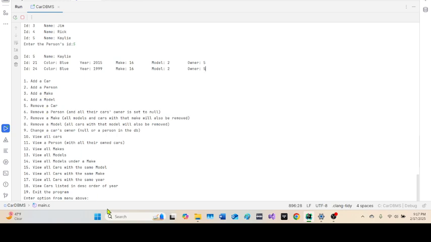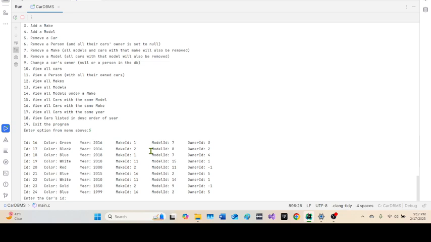Let's remove a car. Enter a 5 for that option. And now we select the car ID that we wish to remove. Let's remove a car that doesn't have an owner for simplicity's sake. This car here, for instance, 23. This is a Ford Focus.